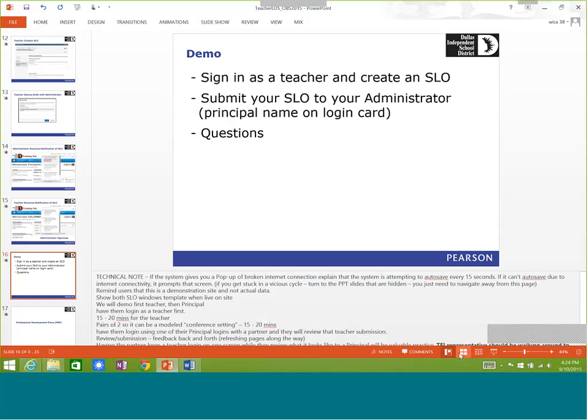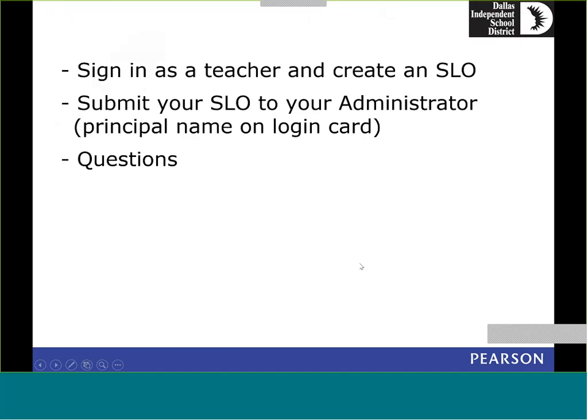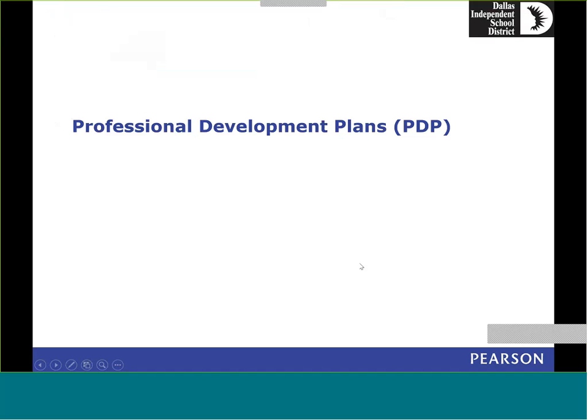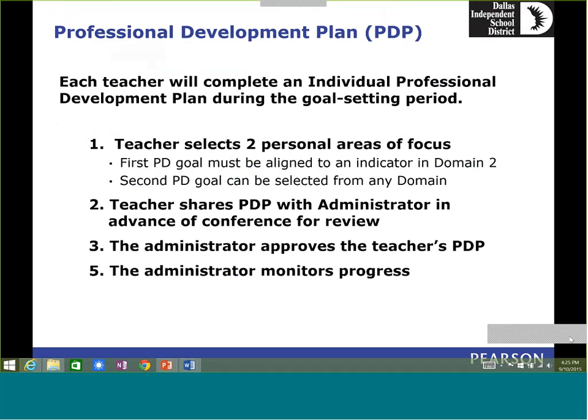So now let's go back to my PowerPoint, and we're going to talk about PDP. So PDP, or Professional Development Plans, are basically created the same way we created the SLO. Now, what's important to note is each teacher will complete this PDP during their goal setting period. So teachers will select 2 personal areas of focus. Now, the first PD goal must be aligned to an indicator in Domain 2, and you'll see that when you log in. And then your second PD goal can be selected from any domain.